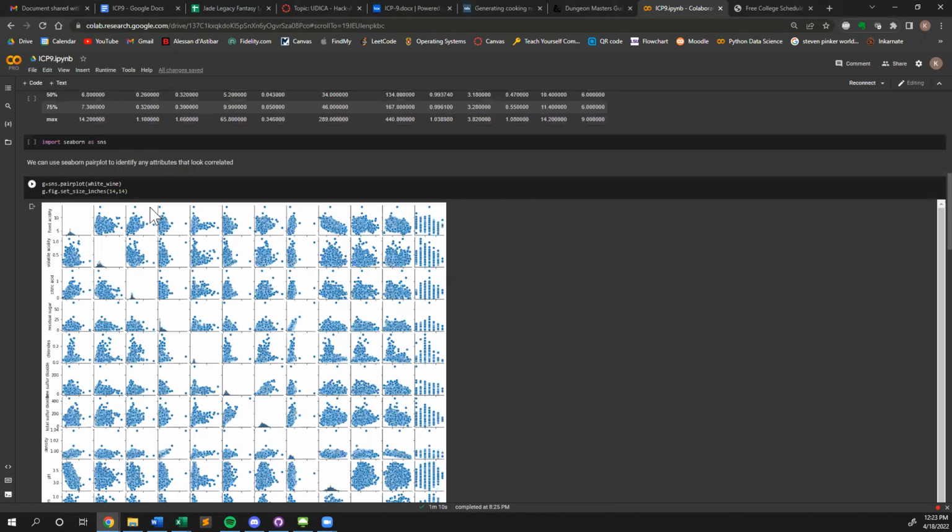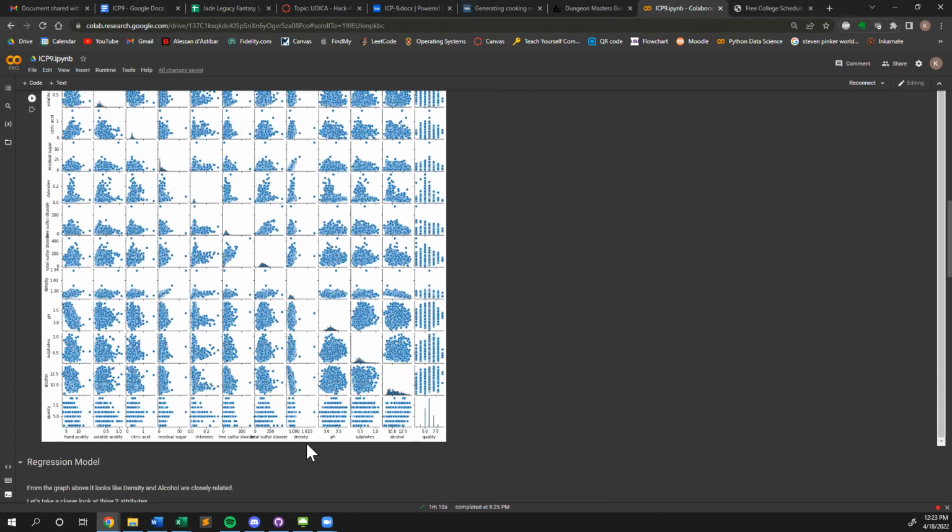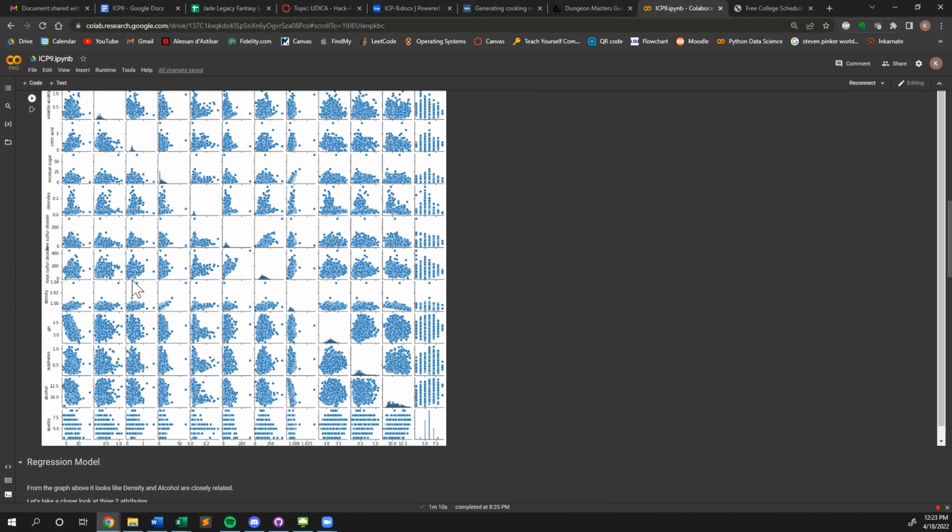To decide what attributes correlate the best, we use the pair plot. So you can see here it plots every attribute against every other attribute. So if we pick one, we can see like density and total sulfur dioxide. They're somewhat correlated. And again, we can do that for many different things.